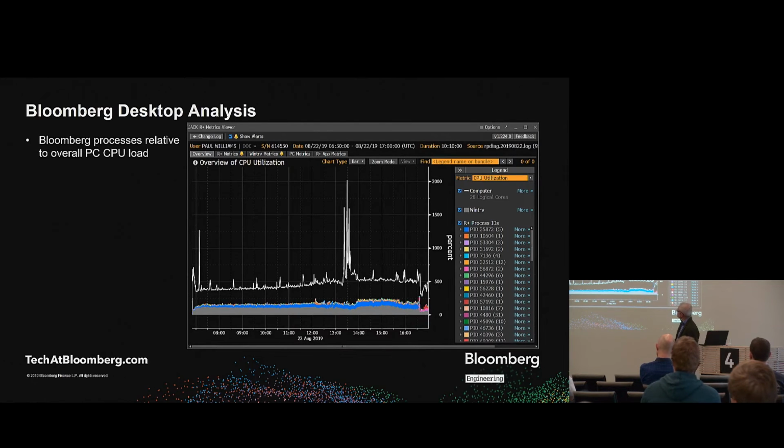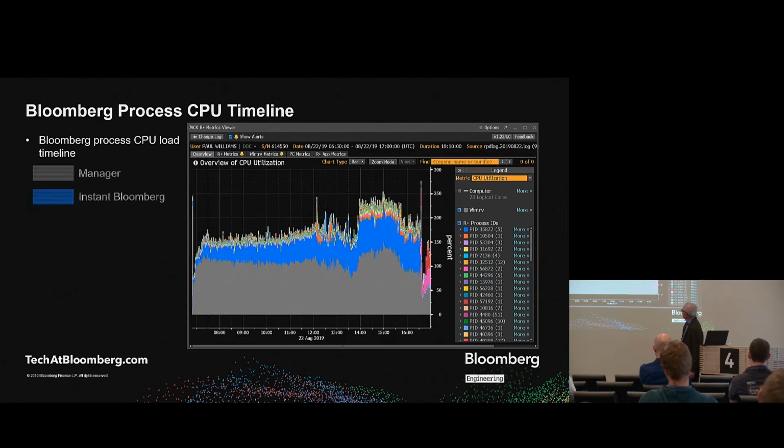And these are the sort of tools I would use to look at my own terminal to understand how it's behaving. The white line is overall CPU load on my PC. You can see when I ran a compile of the software. This is the Bloomberg app, bubbling away at the bottom, and this is telling me a breakdown of my different layers in my Bloomberg system. So this is the kind of core manager process in gray. This blue thing is instant Bloomberg.